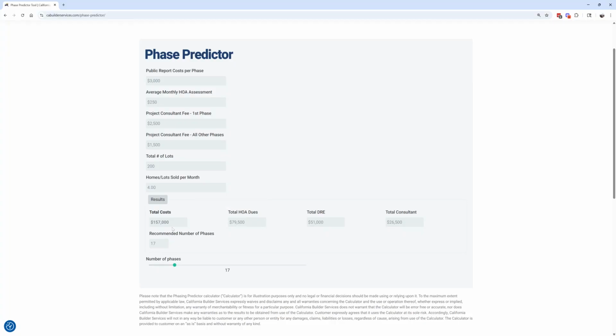So we're at 157,000, and it says that 17 phases for these 200 homes, selling 4 homes per month and paying your consultants that much on a per phase basis is the cheapest amount to do, 17 phases. So if you think that 4 is a little bit ambitious and maybe it's really going to be 3.5, you can always change this to 3.5, and now it's saying 18 phases, right? If you go back to 4, here we are back at our 157.